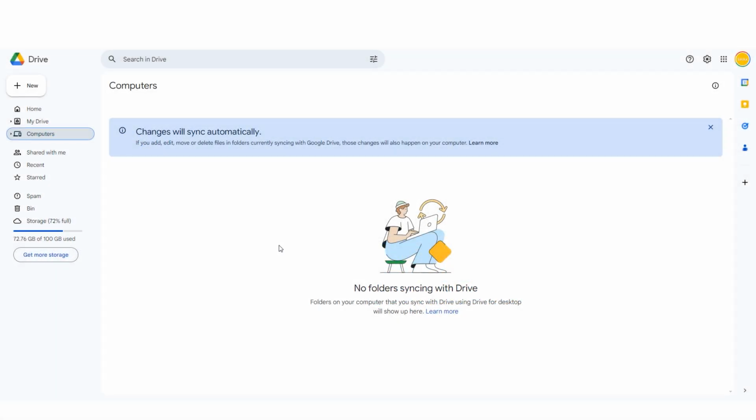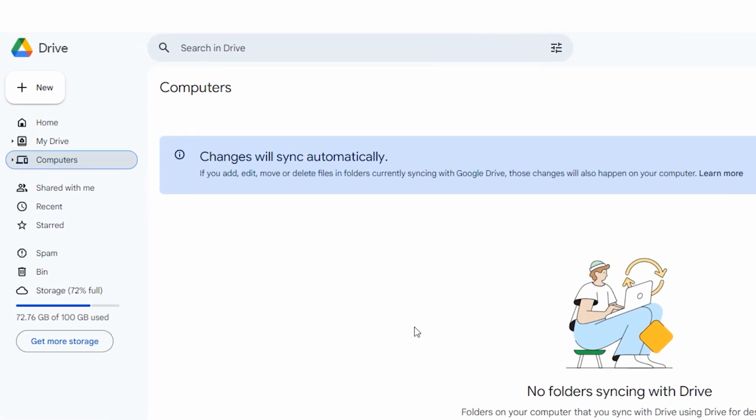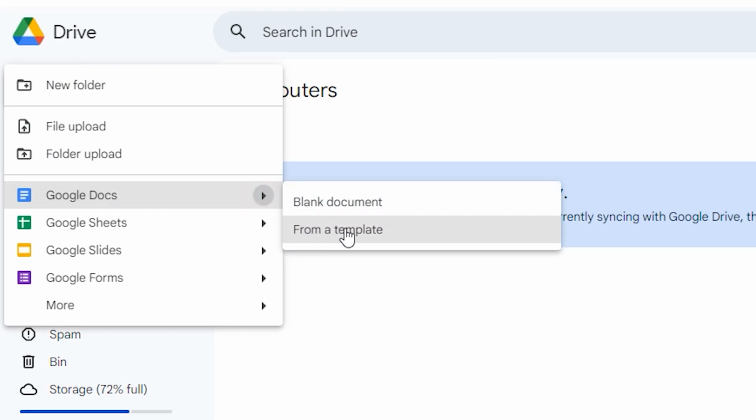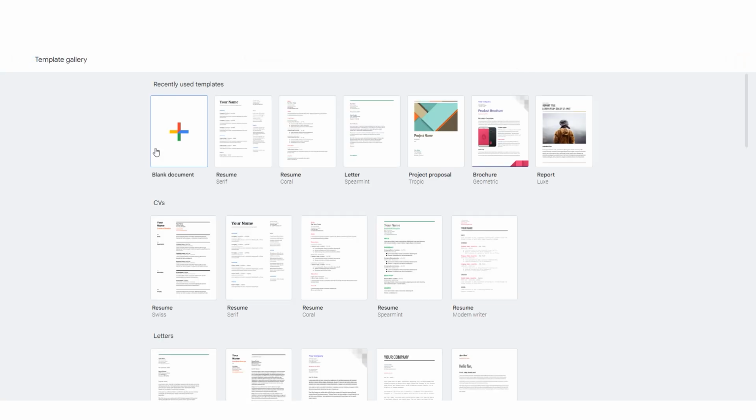First things first, open up your Google Drive and select New to create a new Google Doc. Now, either you can create from scratch or you can use a pre-built template. For this tutorial, I'm going to use a template.